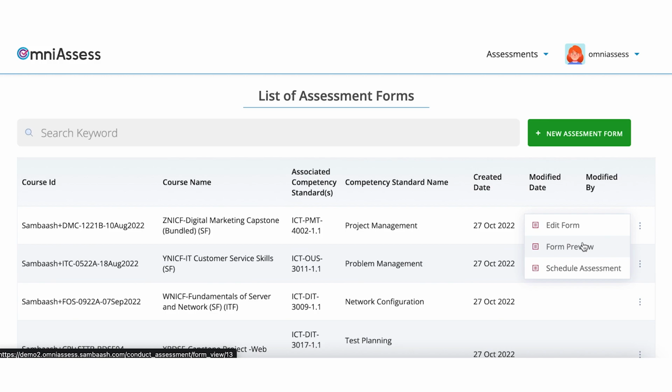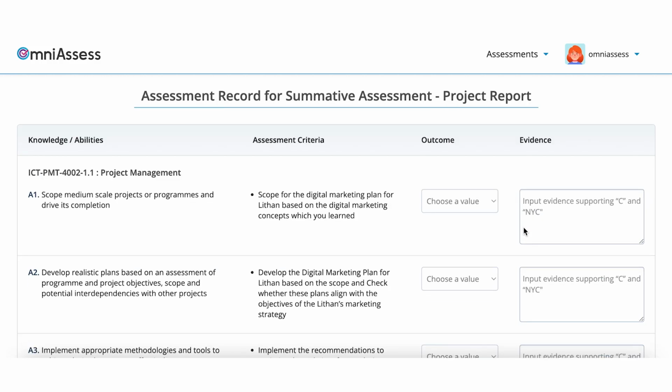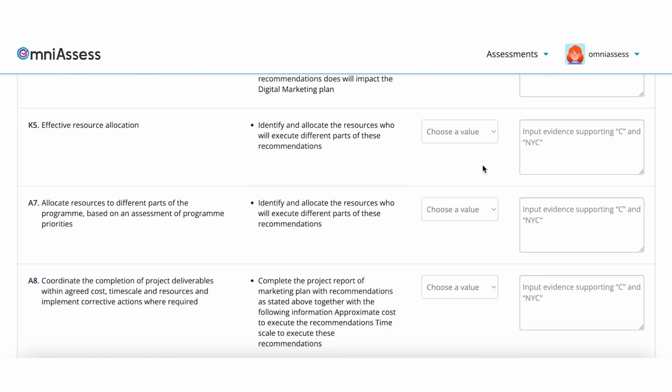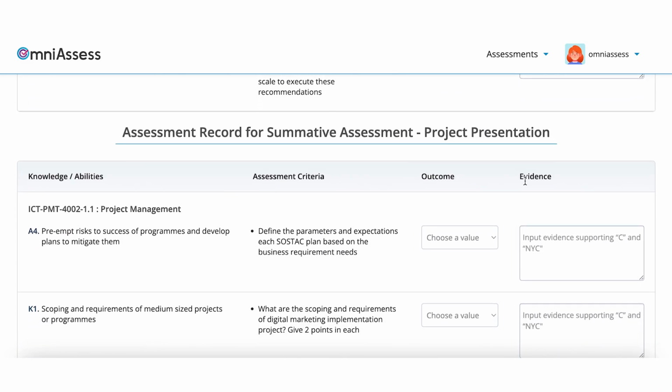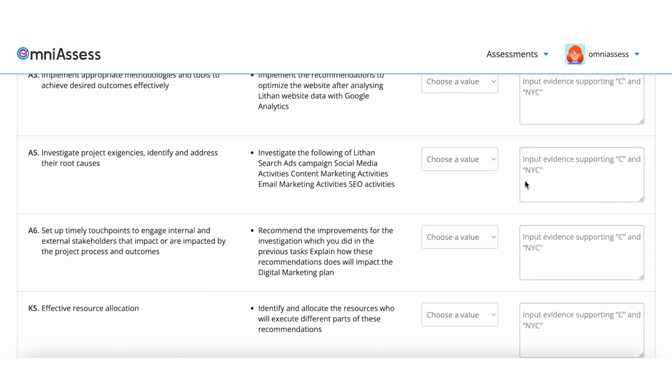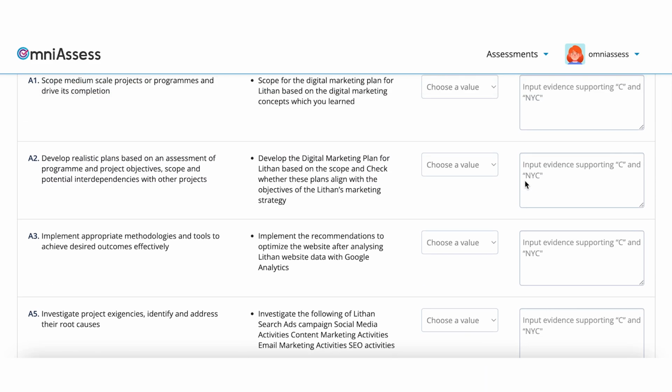Now, I'm just going to open up the preview just to give you an idea of what the actual form looks like. In the top half of this section, you'll see that from the assessment, we have the report side, and if we scroll down the screen, you'll see that we have the presentation side. Now, this is what you will see when you are running the assessment.